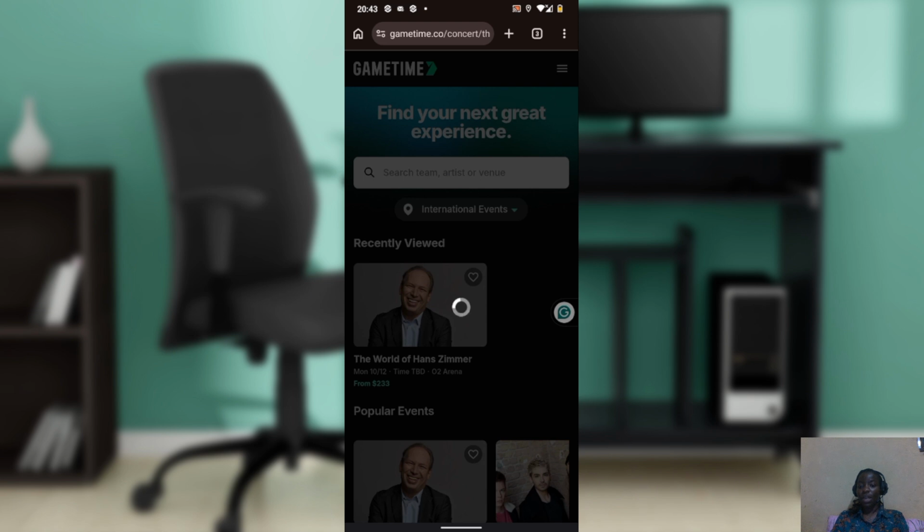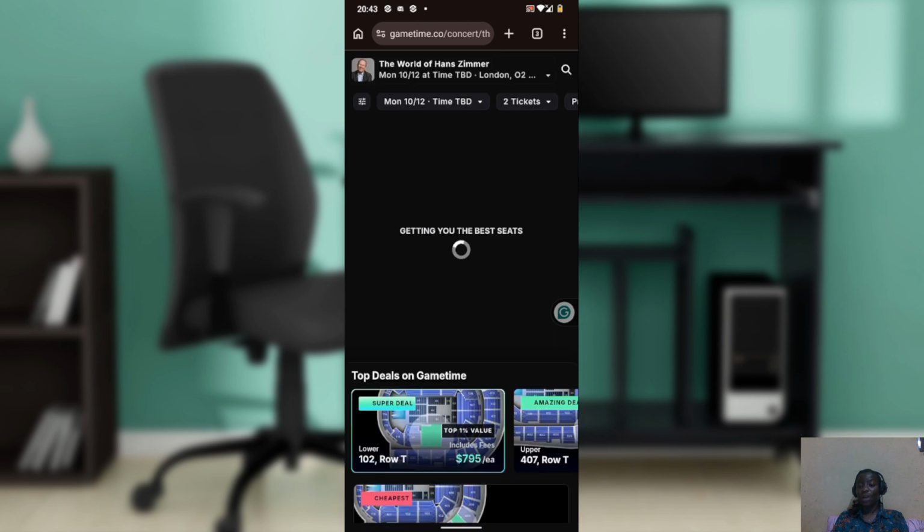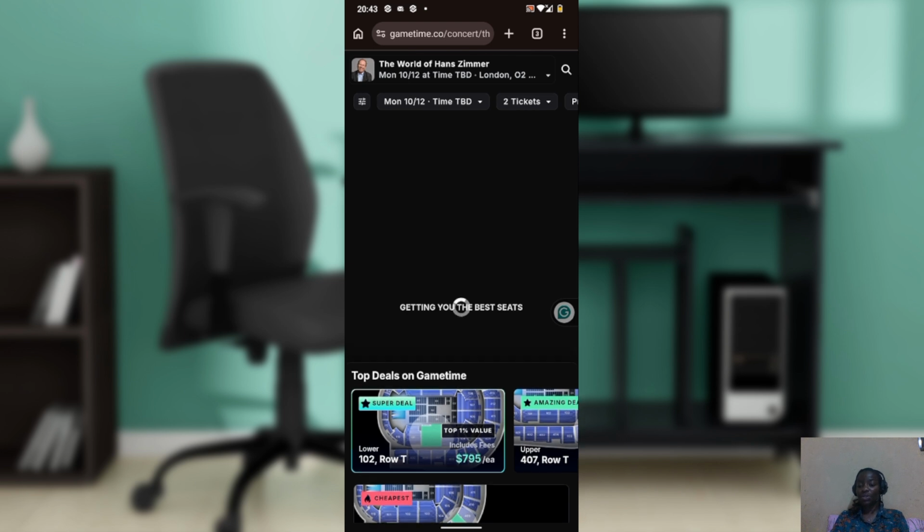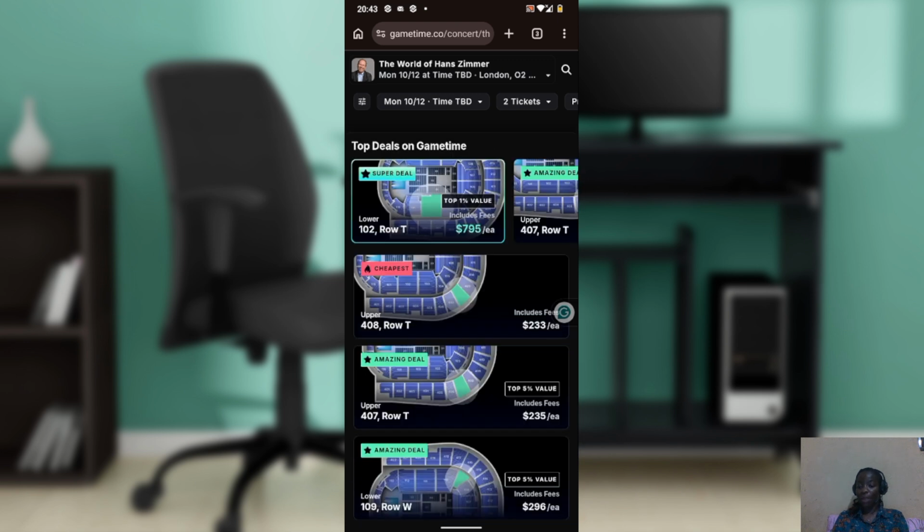Alright, so tickets delivered within the Gametime app can be shared directly from the app, while tickets delivered through platforms like Ticketmaster, AXS or MLB Ballpark must be transferred using those respective platforms.